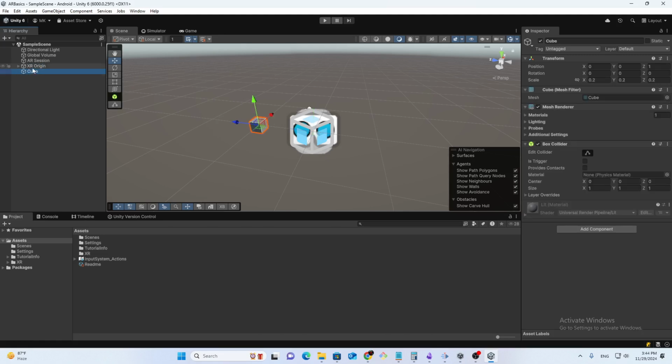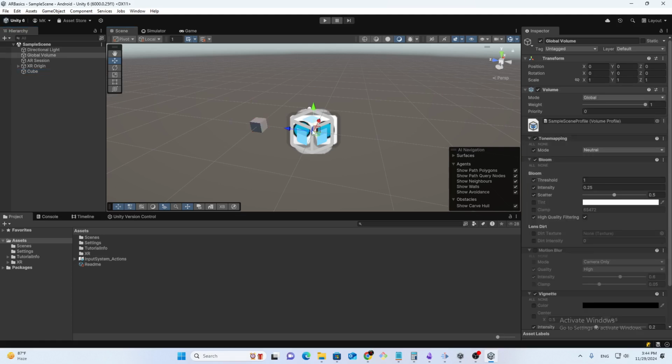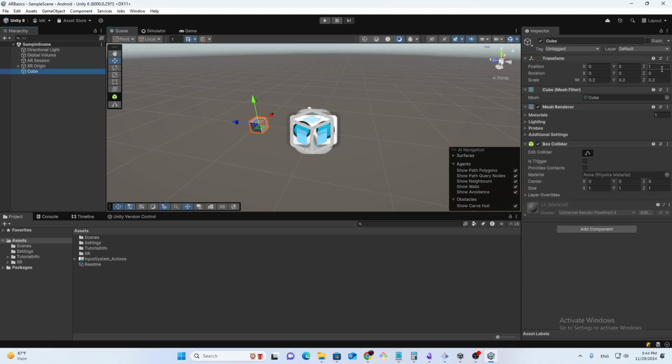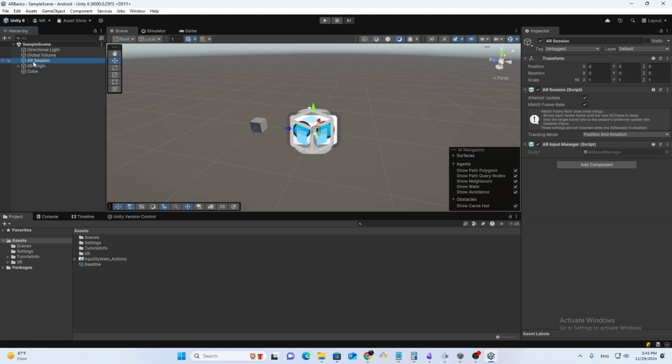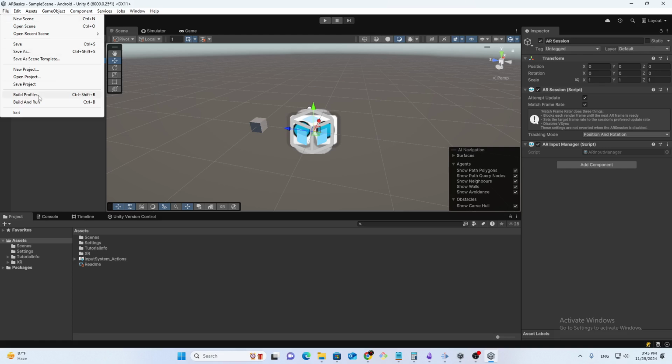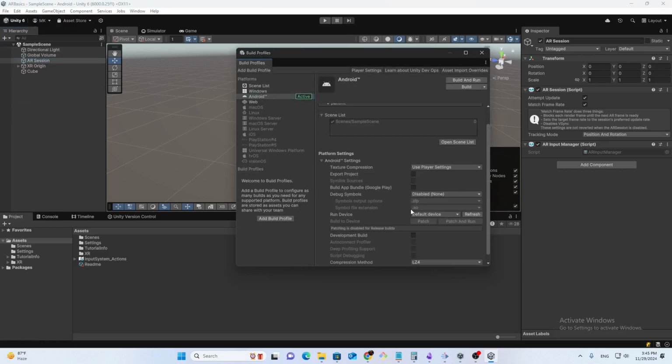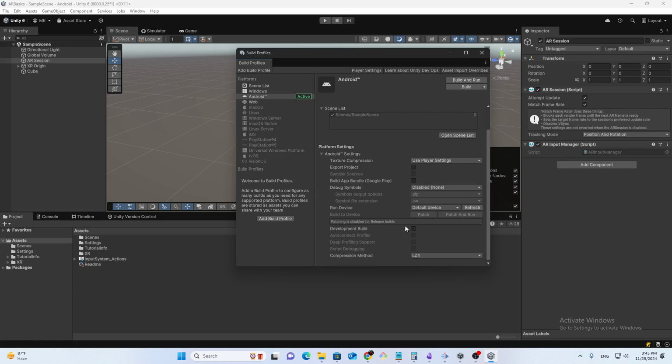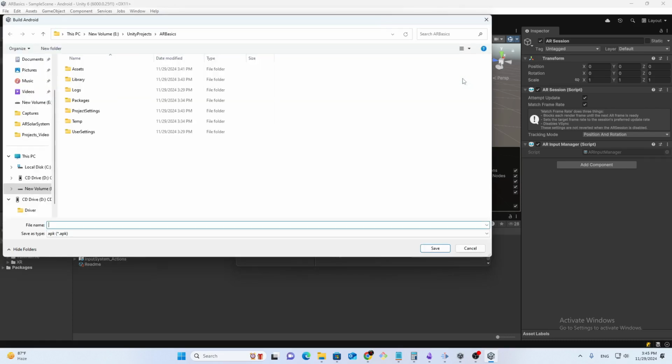Make sure to put the object near to the camera, because if the object is far from the origin, then it may create calibration or compatibility issues. So this is the basic setup. Let's plug in your device and make sure you have enabled USB debugging, and you have to select the run device. Here is your device. I have a Nokia, and build and run. Let's call it test.